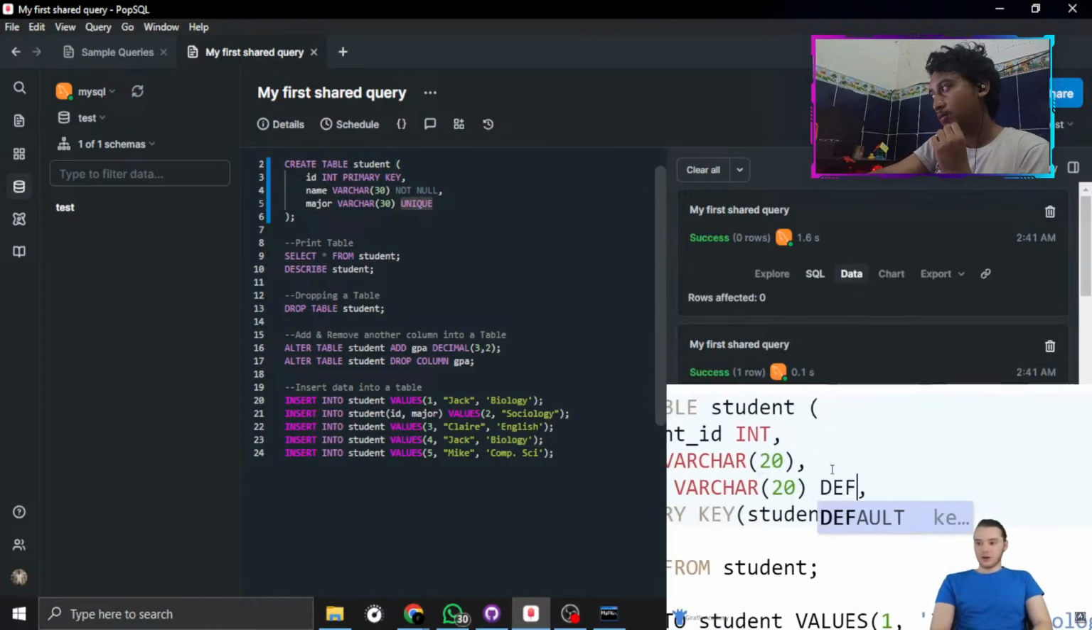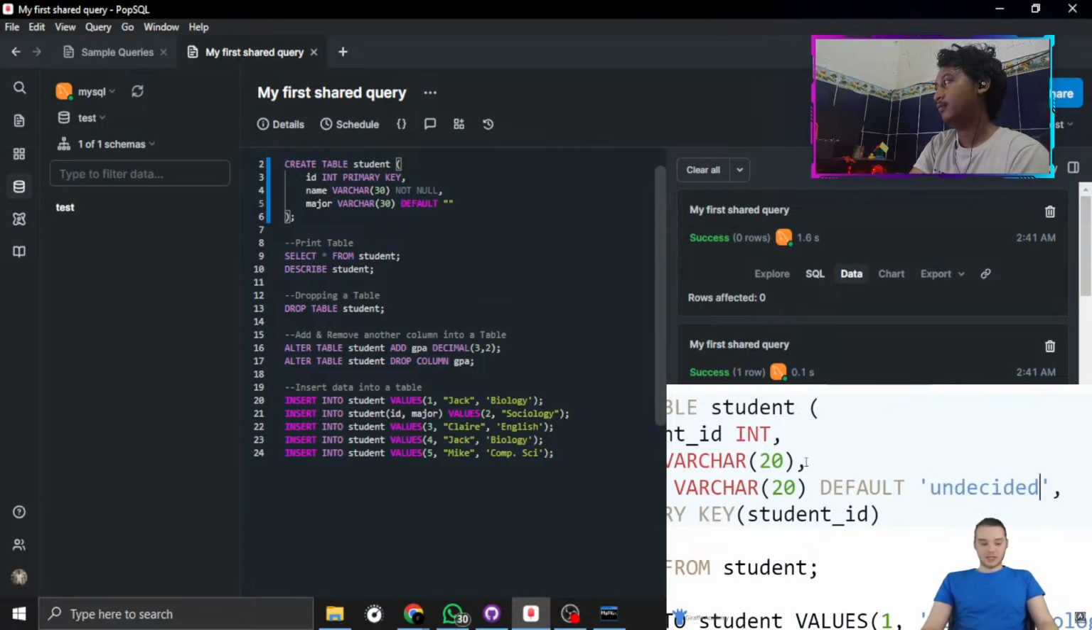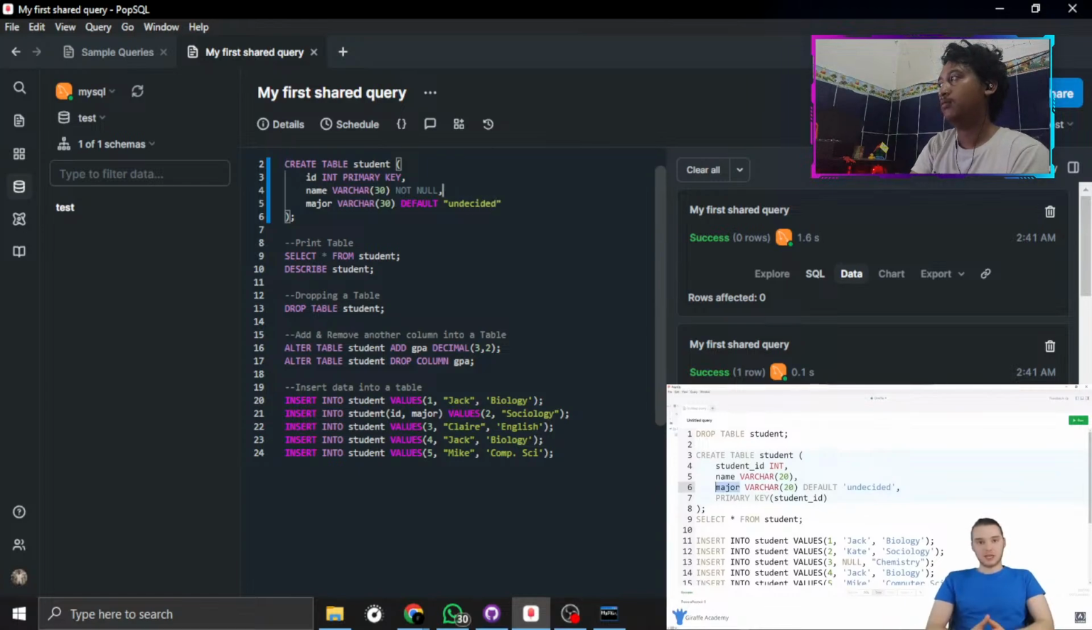So I can come down here and I can say after major, default, and then inside of single quotes, I can just type in what I want the default to be. In our case, if somebody doesn't provide us with a major, why don't we just say that they're undecided? So basically, if the major field is left blank, we'll say that the person is undecided.